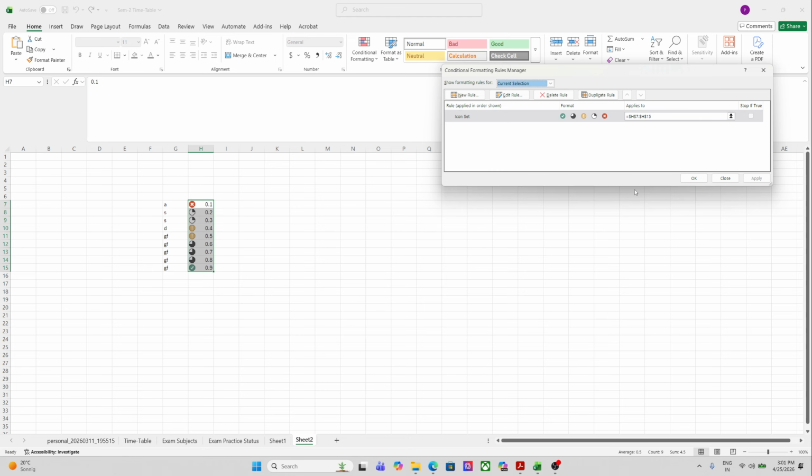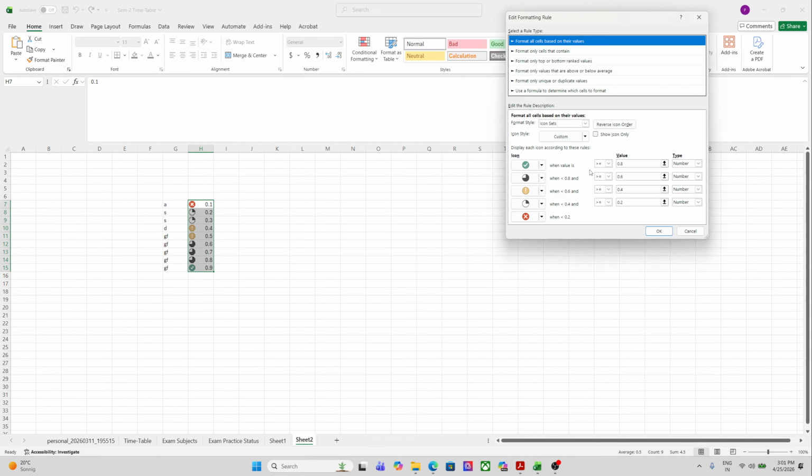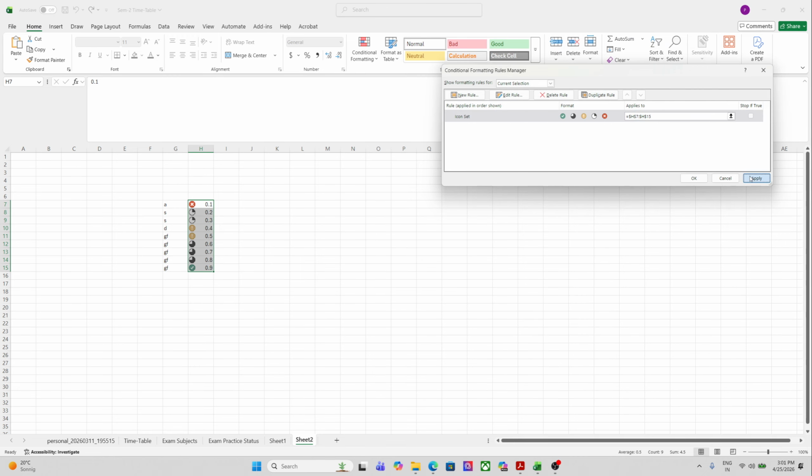Now, when you click apply, it's going to show you the icons, but together with that, it's going to show you the numbers as well, which if you don't want, then you can just go ahead and enable this option, which says show icon only, click OK and hit apply.